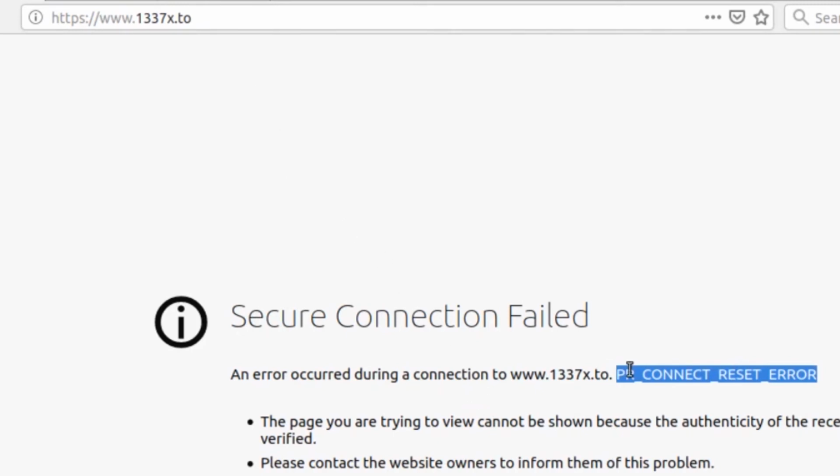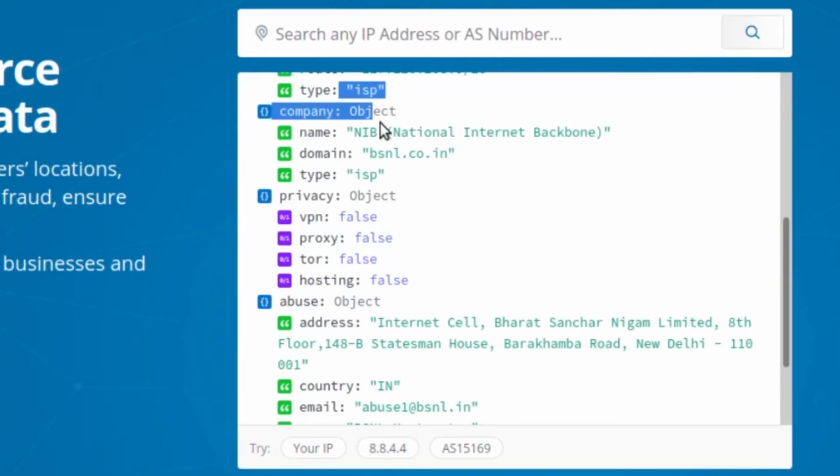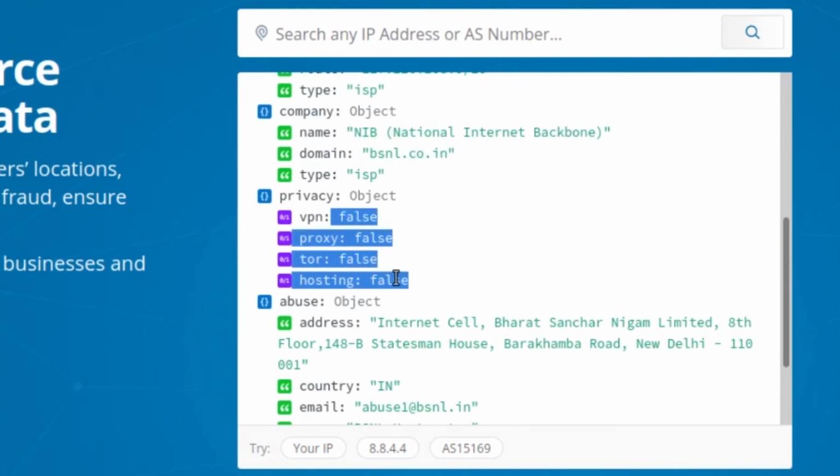After applying my tricks, I am going to open it, but before that I am going to show you that I am not using VPN. I am using IP info. Here you can see VPN is false, proxy is false, Tor is false. That means I am not using any kind of bypassing proxies, any kind of VPN. So that means I am using open internet right away from my ISP. Now I am going to unblock the torrent site.